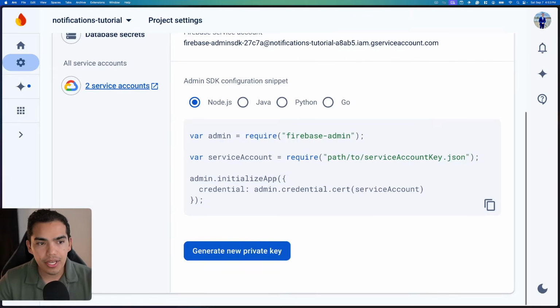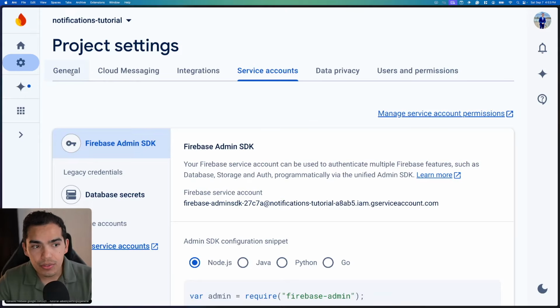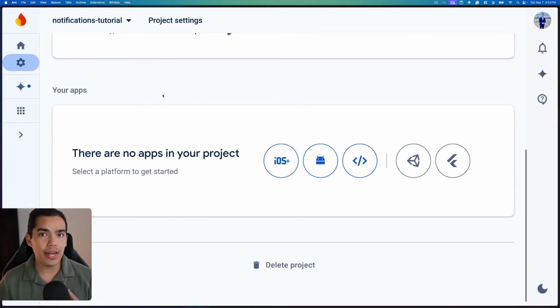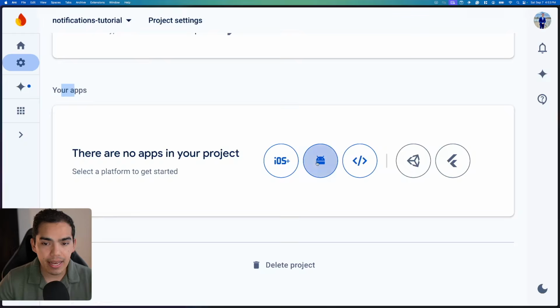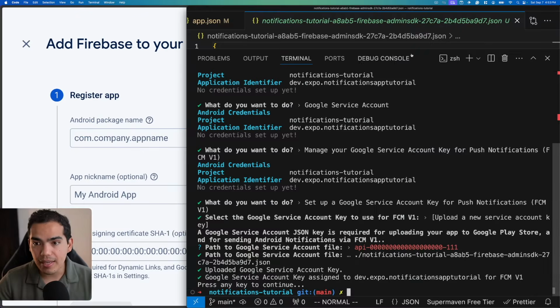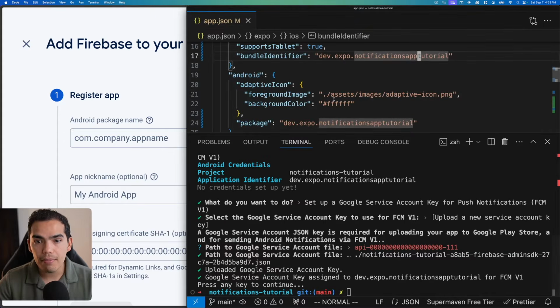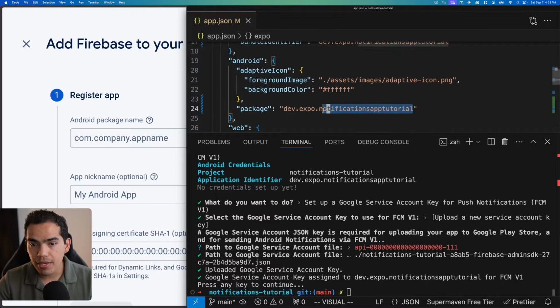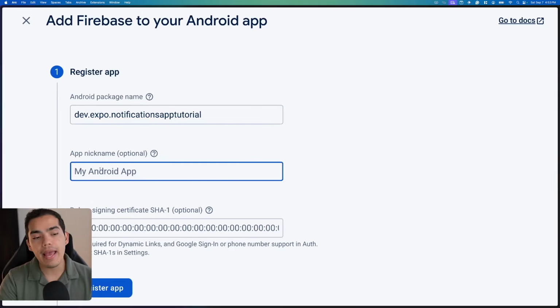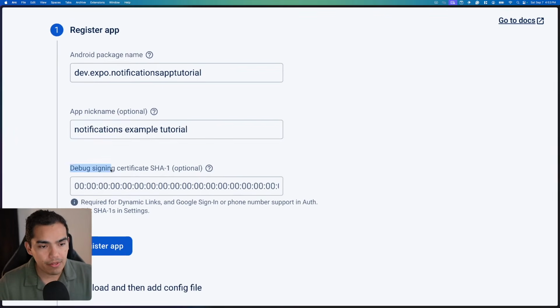We generated our key. Now we need to go back to the general section of the application and we need to connect the Android application. So in the apps, let's select Android. Now we need to specify the package. If you remember, we created this package. So let's go ahead and copy. Let me close this. I'll copy this package, Command C, Command V, the name of my app, notifications example, and we need to specify the sign-in certificate required.